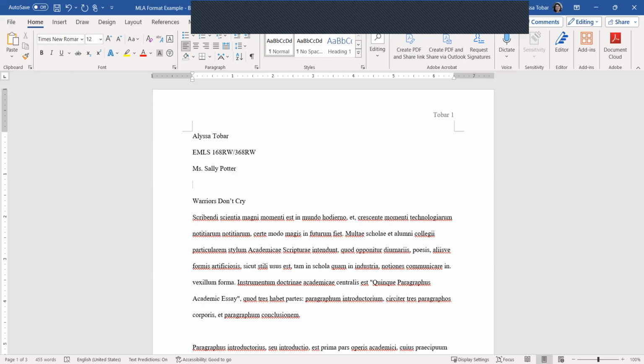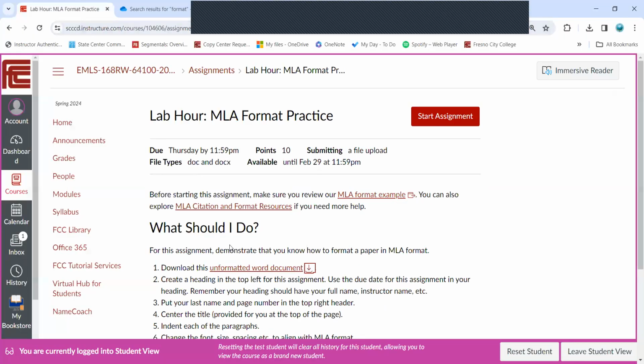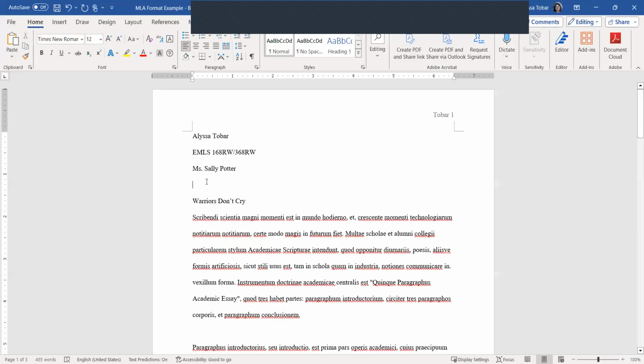Then I want to put the paper due date in the day, month, year order. The due date for this assignment, which is the formatting assignment, is going to be up here where it says due. Today is Thursday, February 29th, so I want to put in that date. Okay, so I'm going to go back to my paper and type in the due date, which is February 29th, 2024. Okay, so now I have a heading.